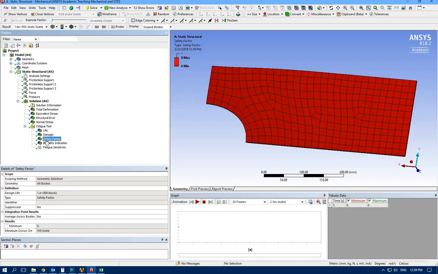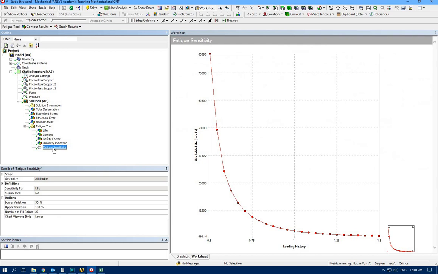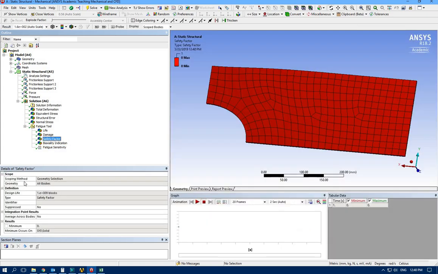Let me check safety. Safety factor is 0. What it means is that ANSYS tried to repeat that block of load 10 power 9 times. If it didn't reach that, it is going to consider failure. So let's see fatigue sensitivity. Number 1 loading history is our current situation, which is going to have a very small number of cycles. But as you can see here, the design life is a very large number, 10 power 9.